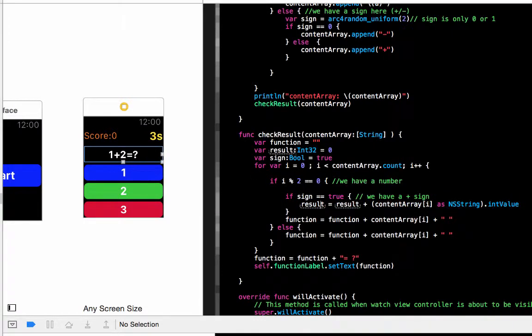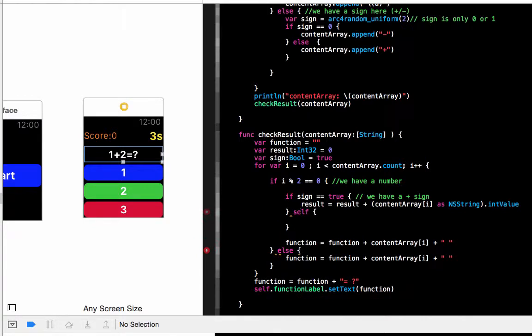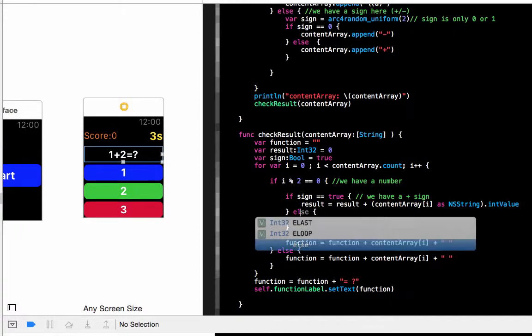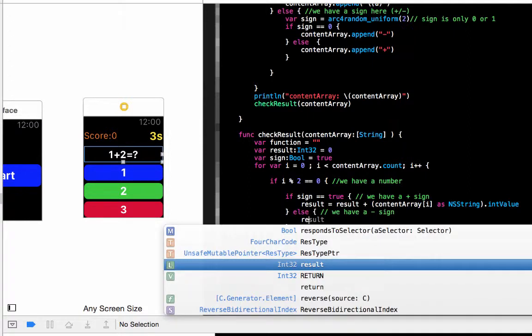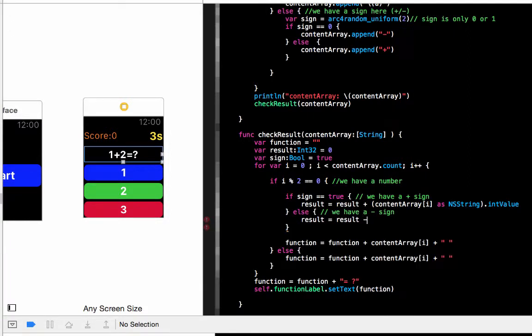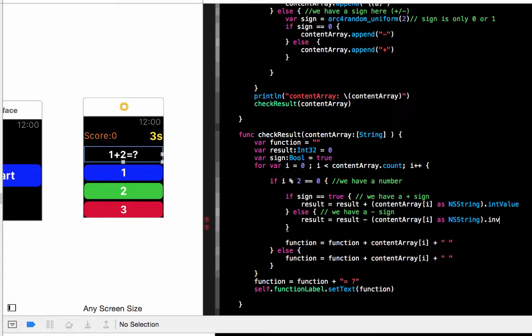Okay, so if our size is not 2, that is false, it means that we have a minus sign in here. So our result is equal to result minus, similarly, the content array at index I, as we convert it to NSString and call the intValue.